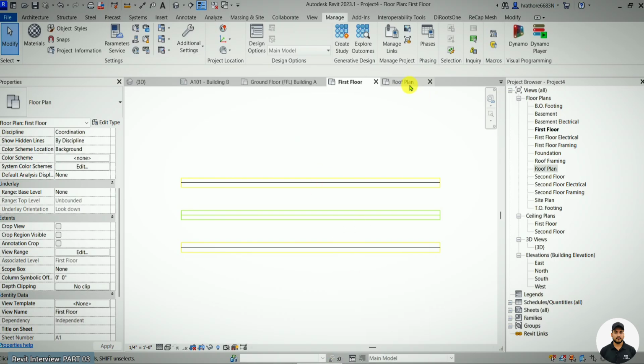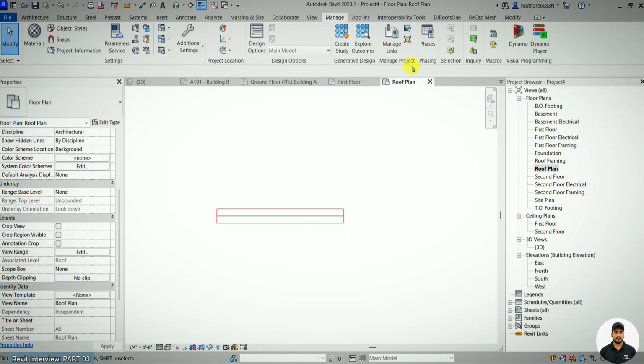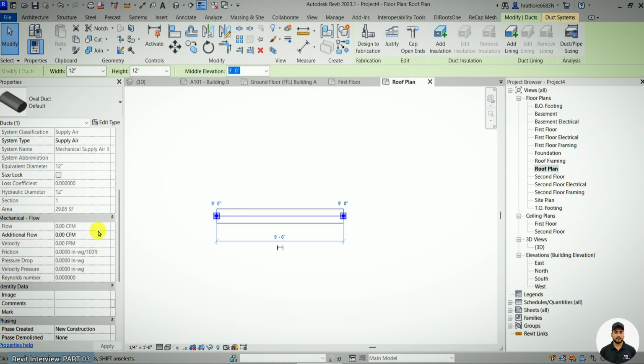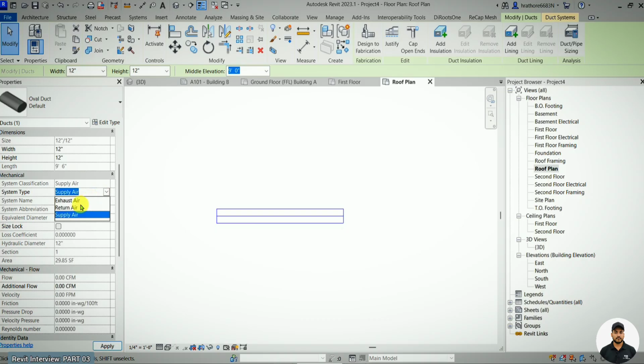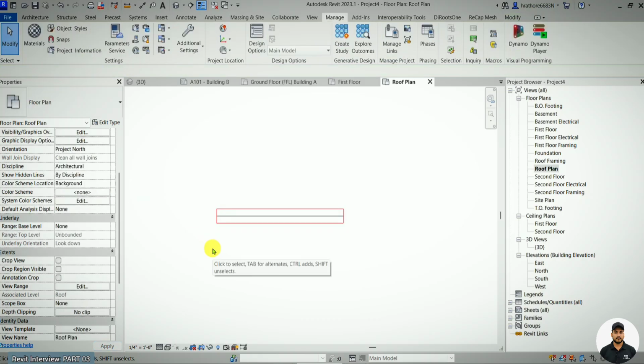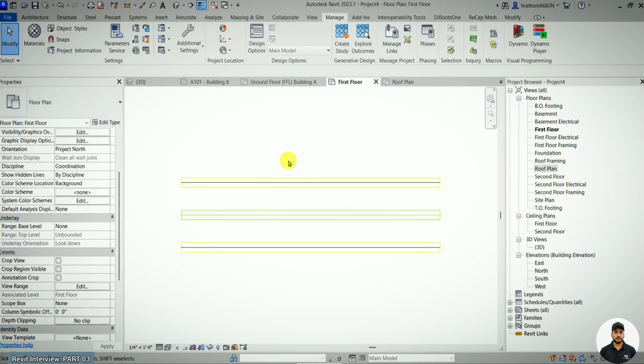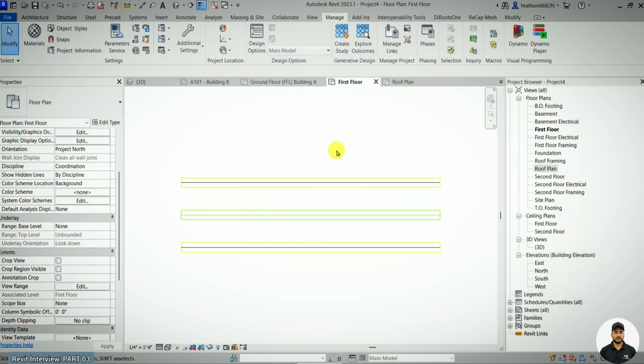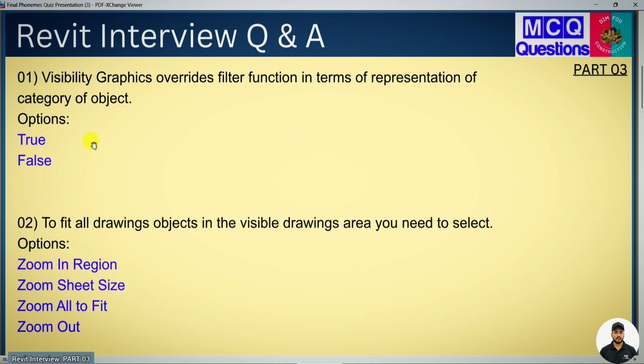And also the filter is view specific, it will not be applied to any other views. Let's say if we change this to an exhaust air duct, will it change to green or not? No, it will not change, because whatever graphic style you change in the model categories and the filters, these are view specific, it will only apply to that particular view. So let's go to the question again.